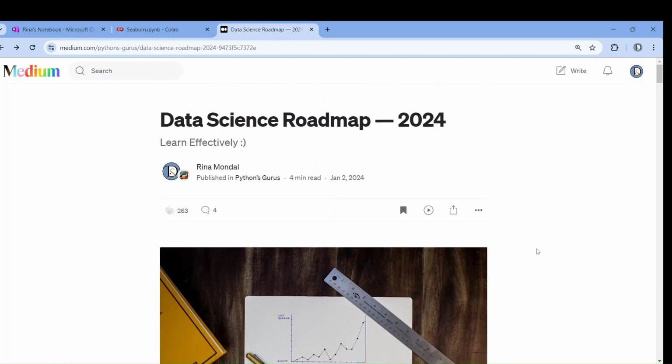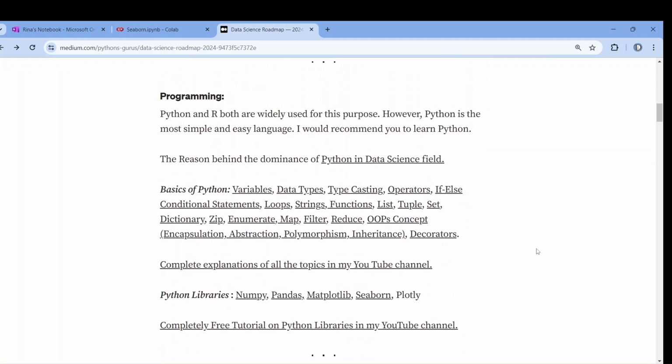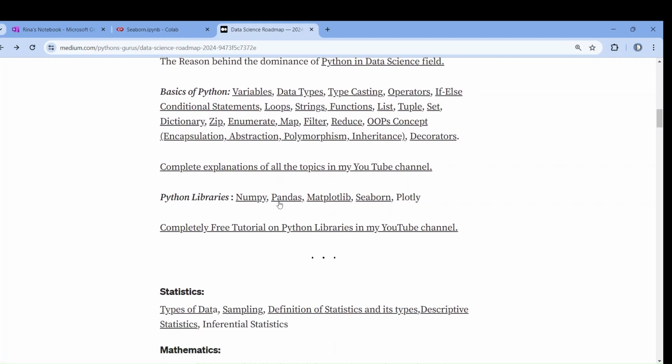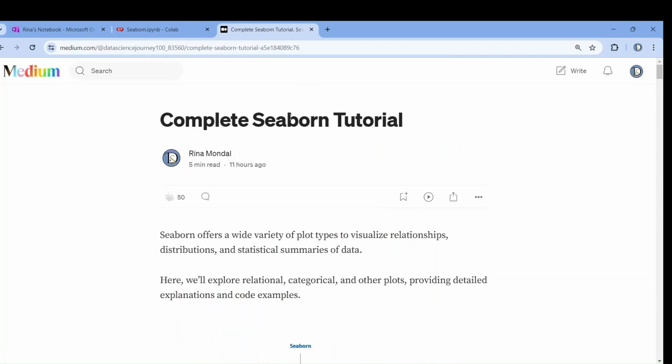So we are continuing our data science course. As of now, we have completed the basics of Python and also NumPy library, Pandas library and Matplotlib library. Okay, so today we are going to learn Seaborn library. First let me tell you why it is used. It is mainly used for visualization.